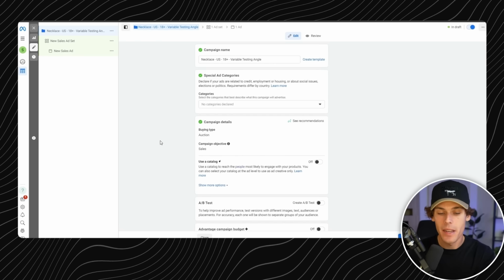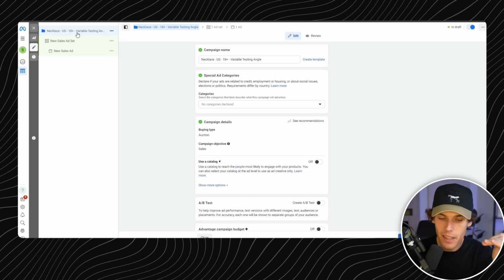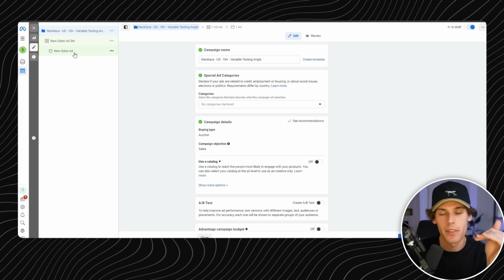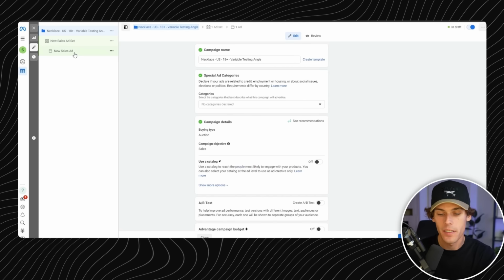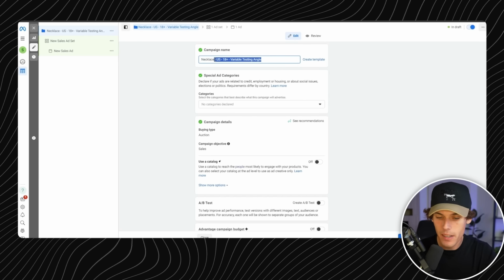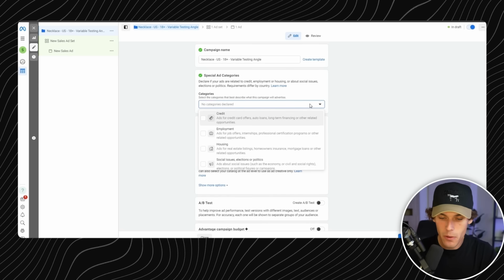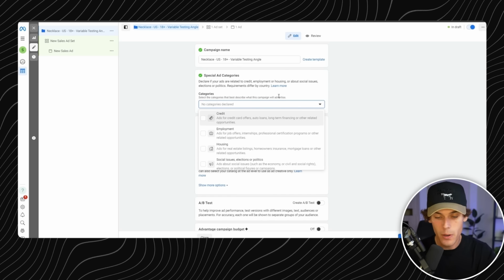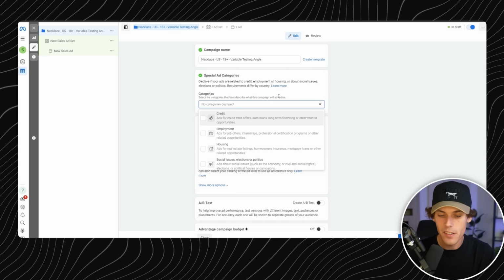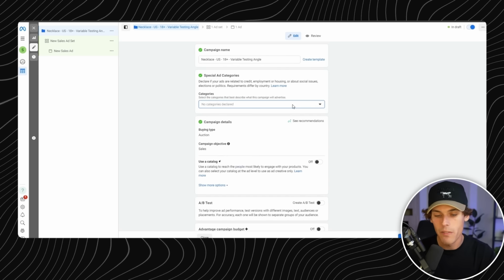Now this takes us into our ad manager setup here, where we've got the campaign level, we've got the ad set level and the ad creative level. And I'll go step by step on what these are. But on the campaign level, we've already got the campaign name. Then it goes down to special ad categories. This is for if you are advertising about credit, employment, housing, social issues. If you're selling products online, you don't have to declare any of these.